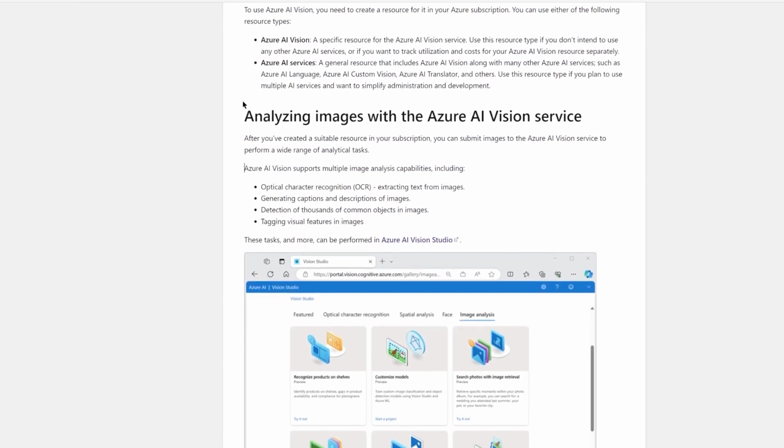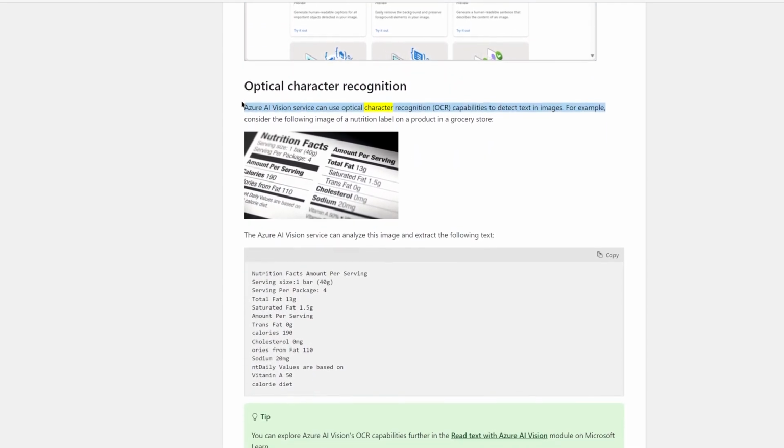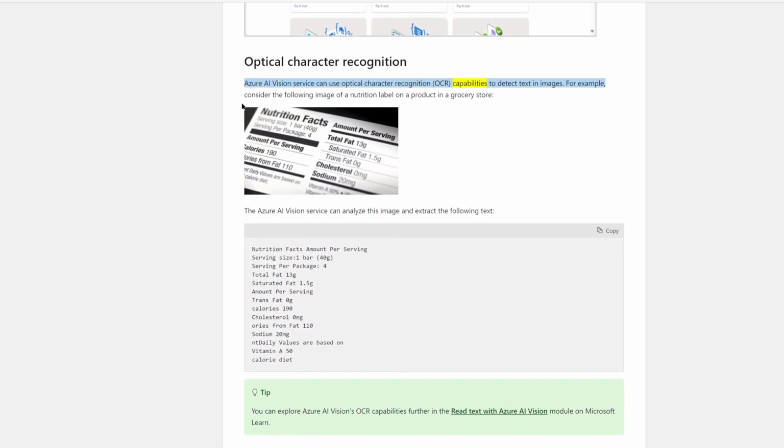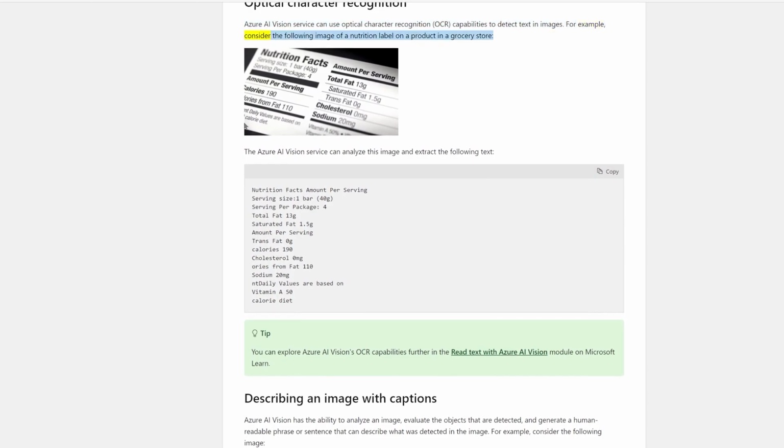Optical character recognition. Azure AI Vision service can use optical character recognition (OCR) capabilities to detect text in images. For example, consider the following image of a nutrition label on a product in a grocery store. The Azure AI Vision service can analyze this image and extract the following text.